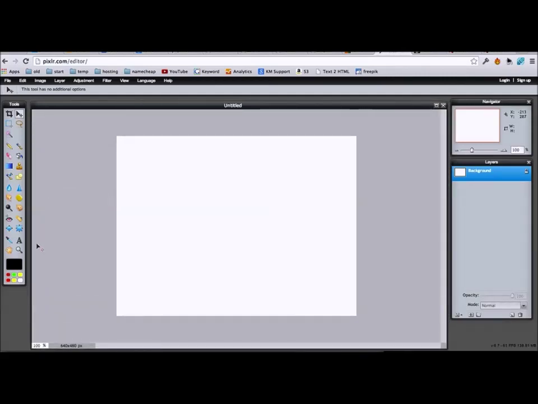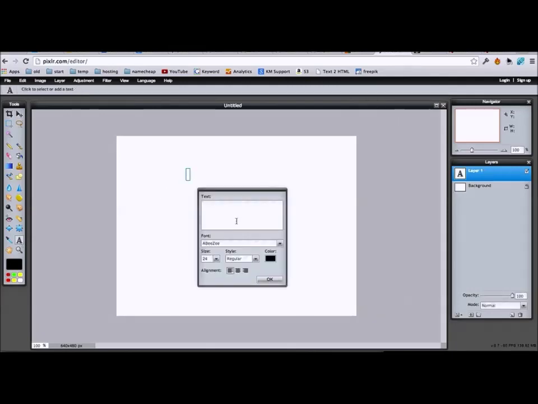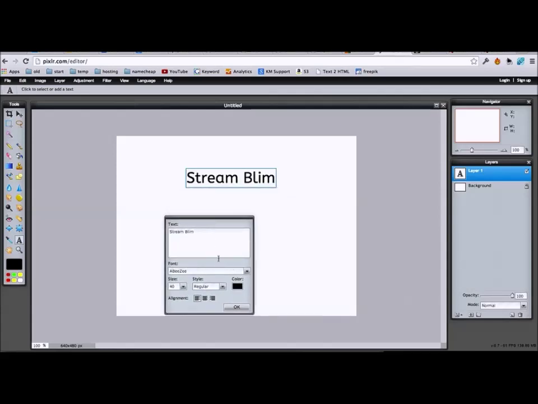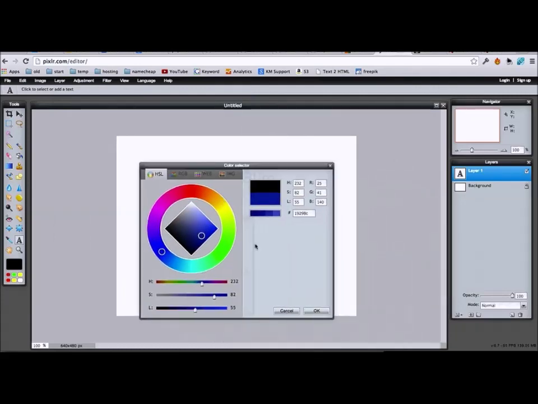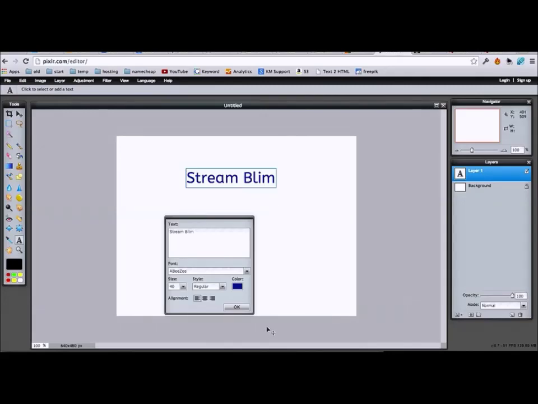So first, for the logo design, I like to start with the font. So let's select the font. Let's do, for example, Stream Bling. That will be our company name. Let's make it bigger like that. I like this font actually quite a lot, so we may use this one. And maybe make it darker blue. I like this kind of color, darker blue.